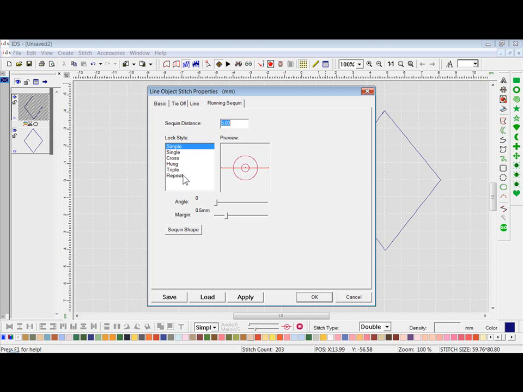We have several different lock styles that we can choose from. The simple lock style, which is the first one, will put a single stitch in the middle of each sequin to lock that sequin down. So it will go from sequin to sequin, putting a stitch in the middle of that sequin. And we can see that here on our screen.